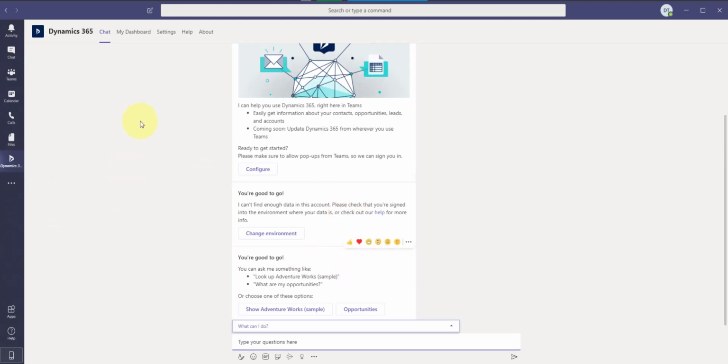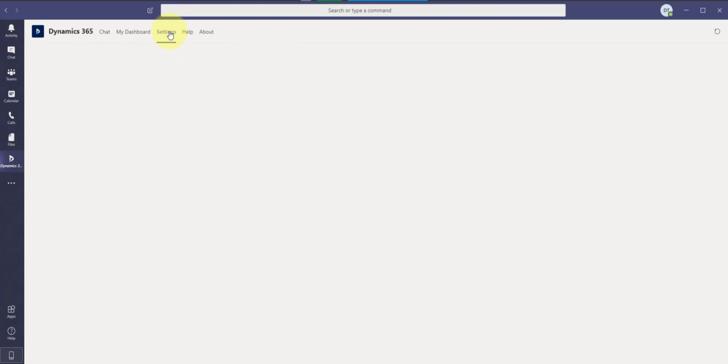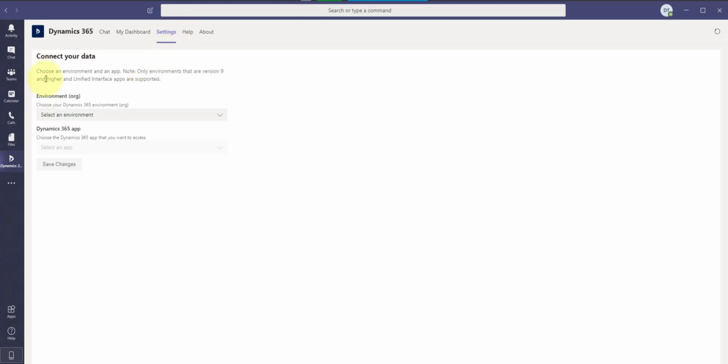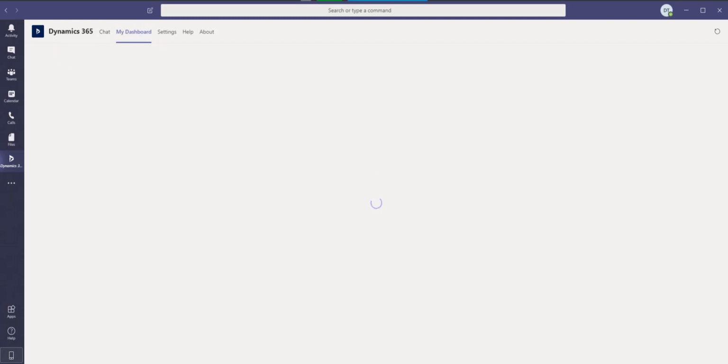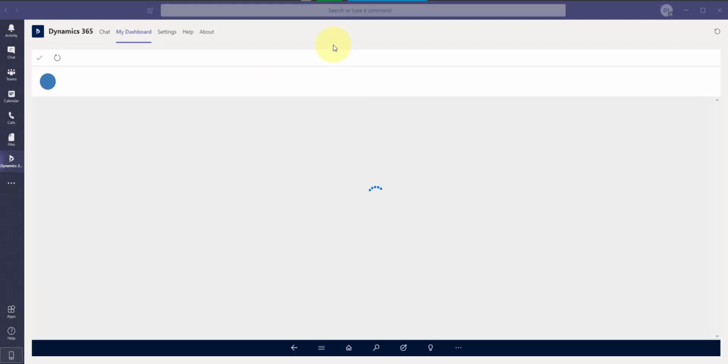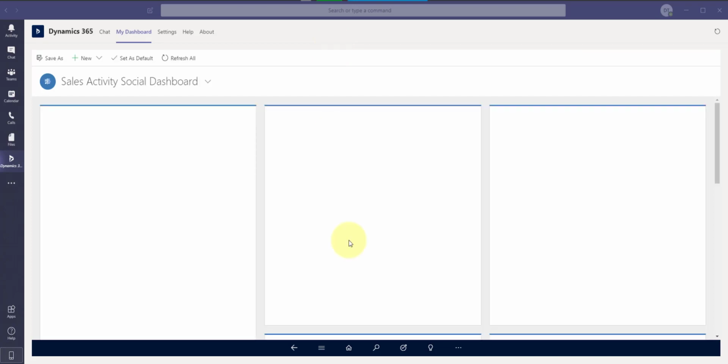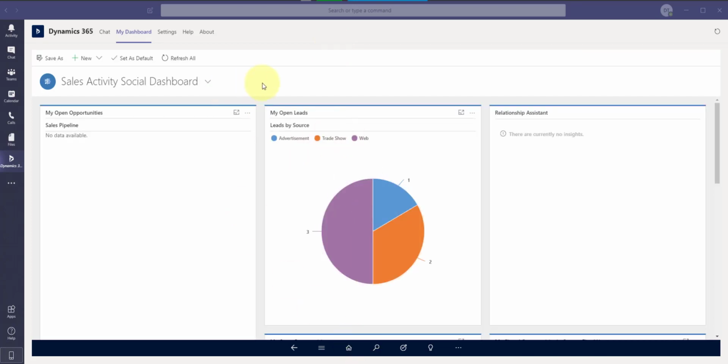So that's really all you have to do. You can go into settings here where if you wanted to select a different environment, again, you can just go ahead and do that from here. So I'm just setting up my environment, my app. Save my changes. And even if I click on my dashboard, that's bringing in a Dynamics 365 dashboard, as you can see. So that's really all that you have to do to get this working.